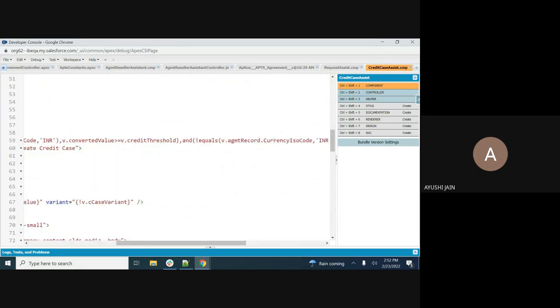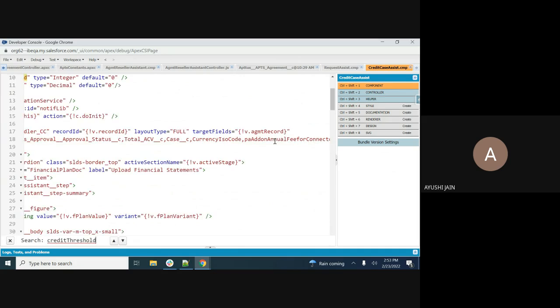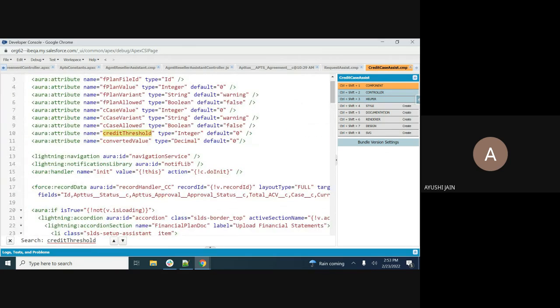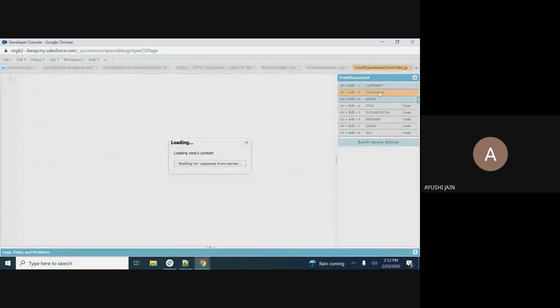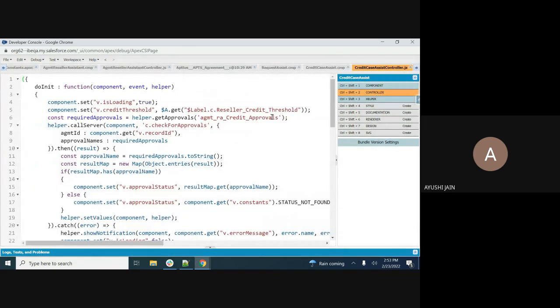In this if condition, it's written that if the total ACV value is greater than or equal to credit threshold, then only this section will be visible. This credit threshold is just a custom label value, I can show you. Here it is: this credit threshold is an attribute of integer type, and this attribute is taking the value from one custom label.